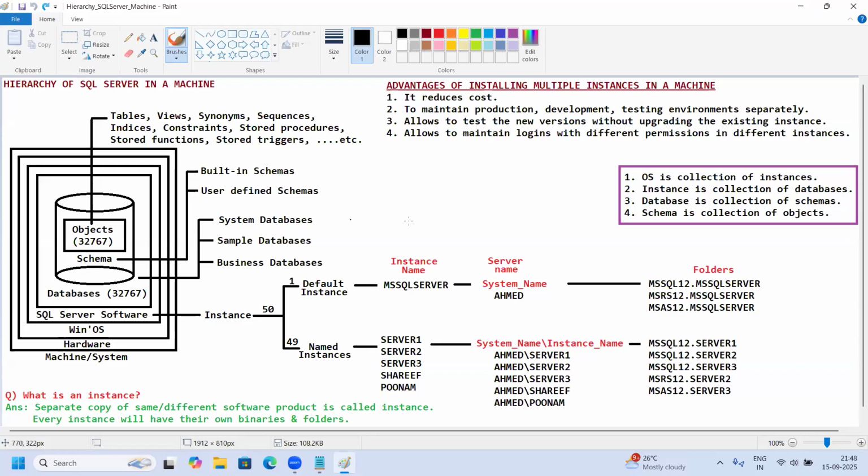And here comes the next topic. What is an instance? Here I mentioned: separate copy of same or different software product is called instance. When I started talking about instance, about the number 50, I started like this: same software 50 times or different software 50 times. It is left to you. Separate copy of same or different software product is called instance.